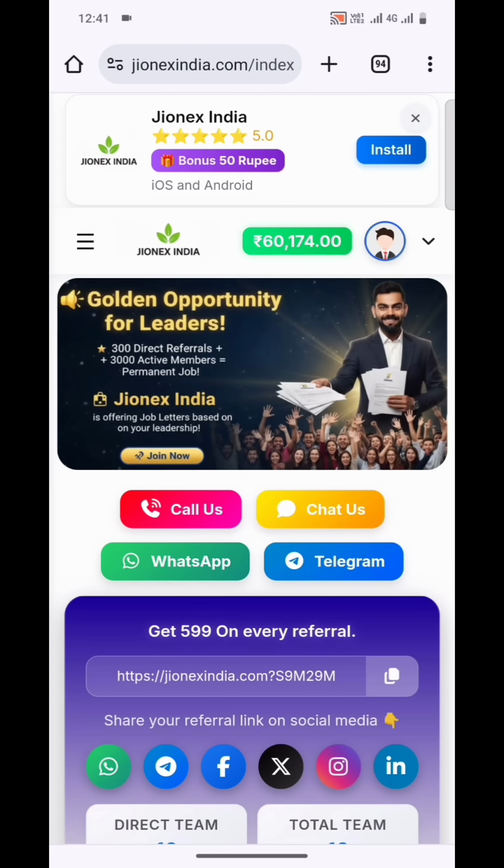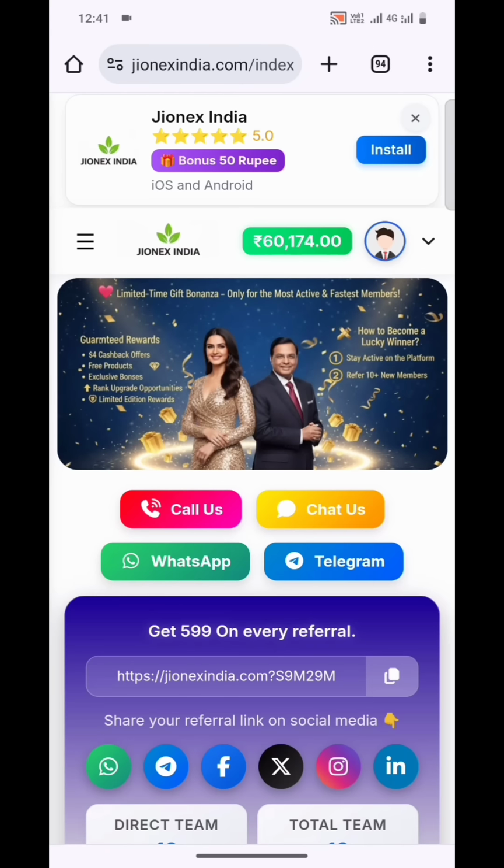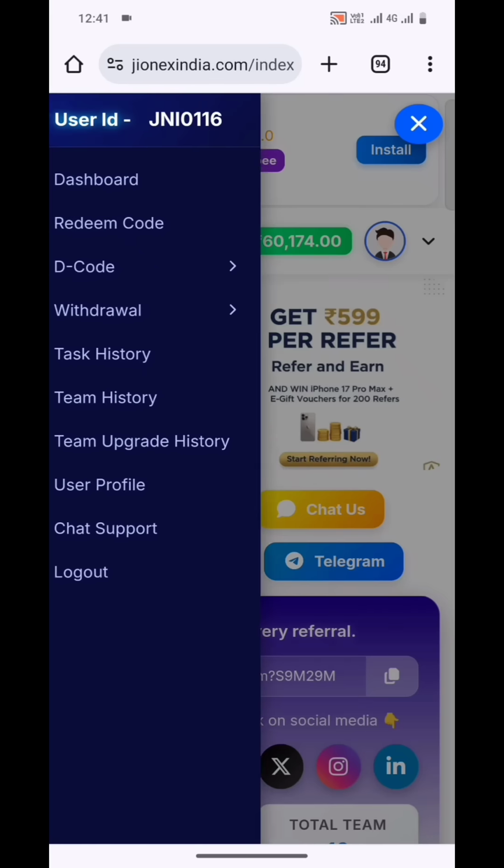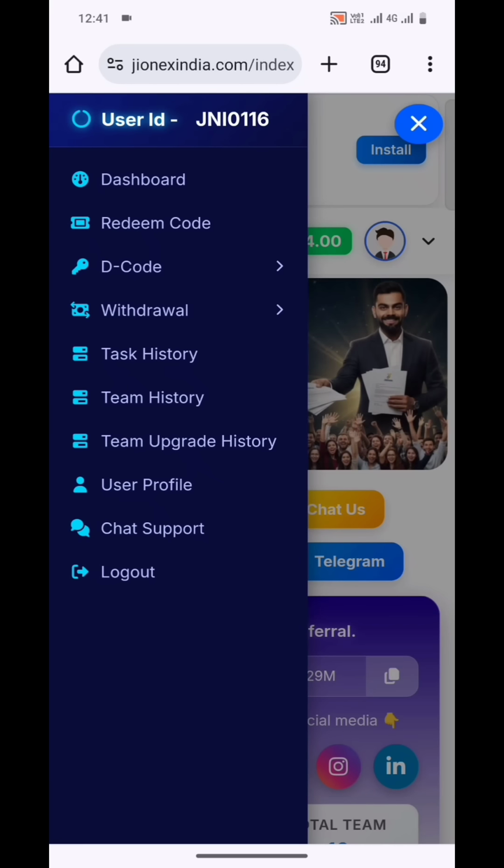From this video, we'll get to know how you can withdraw your amount from Geonix India. So here I have opened the official website, that is geonixindia.com, and the interface looks like this. For getting the withdrawal, I will choose the three lines given on the left side, then choose the withdrawal option.